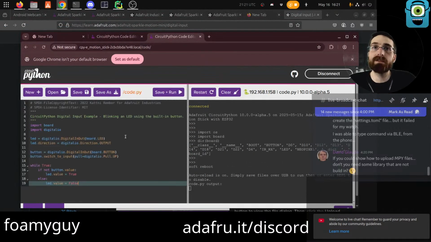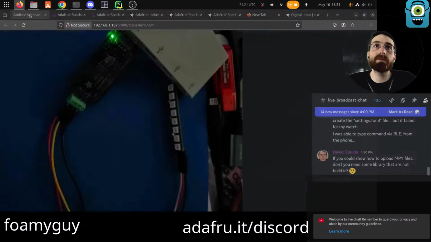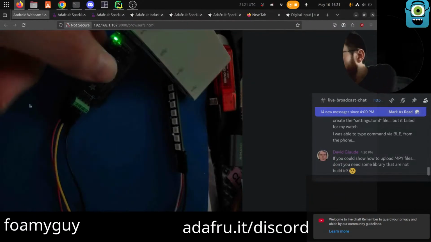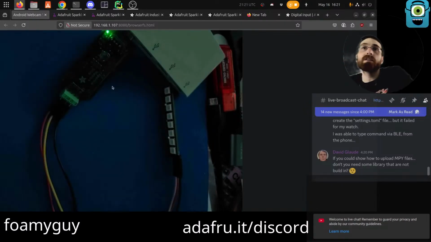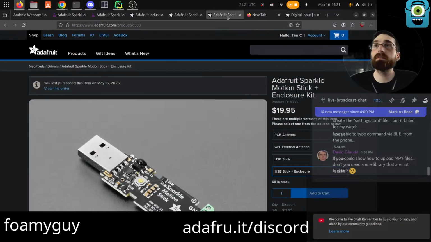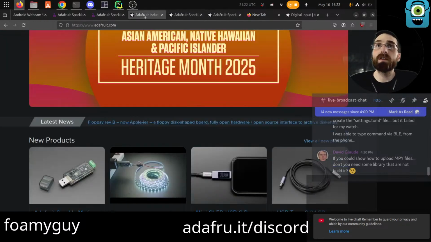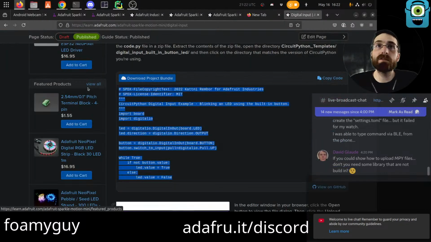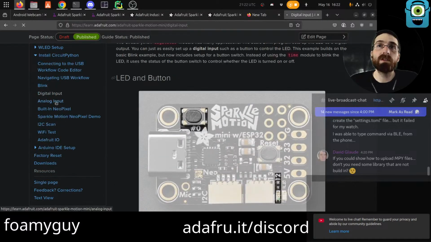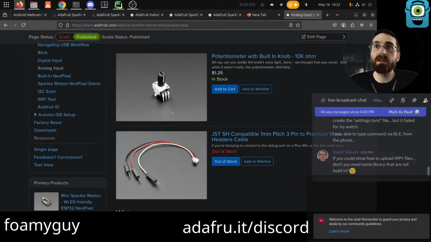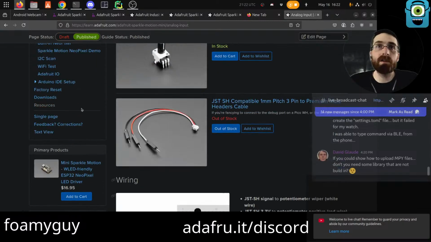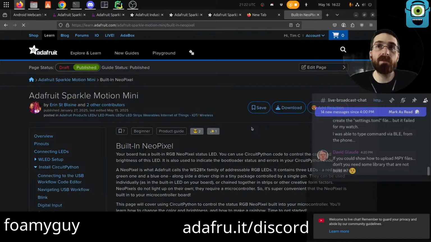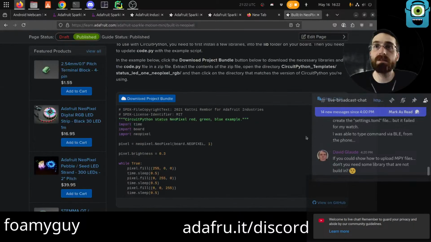So this is digital input and output. I don't expect this to really be any great revelation or anything, but we just want to make sure that works now. Okay, so when I press the button, the LED comes on. Super cool. Next one is analog input. I don't have the hardware ready to go for that, so we're going to skip that right now. Built-in NeoPixel.